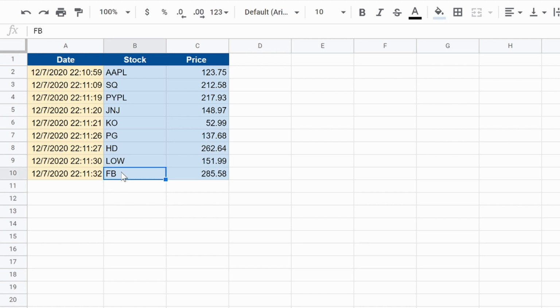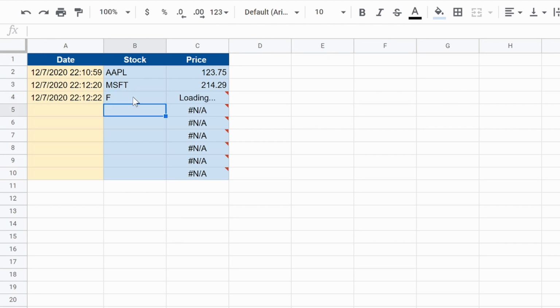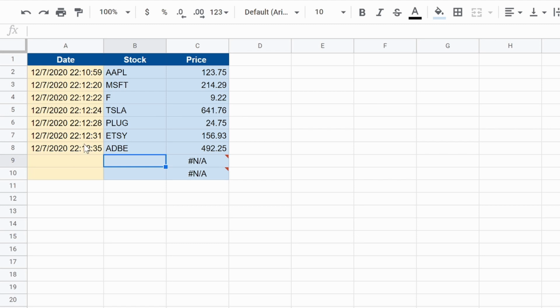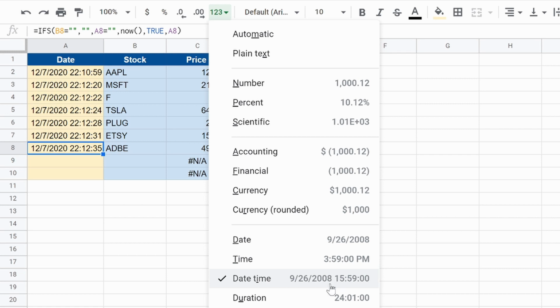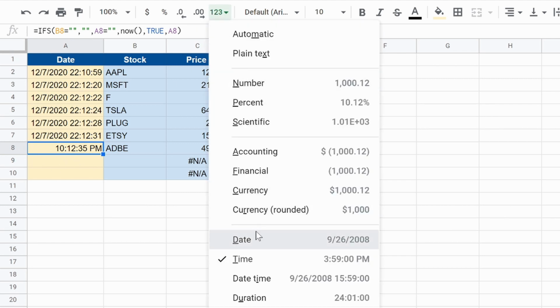So here we go. Let's delete all of these. And if we start entering them again, we'll start with about Microsoft, Ford, Tesla, I don't know, Plug, Etsy, how about some Adobe, and all of these are coordinating. And it's military time. I don't know if there's a way to change it so it's not military time. Well, I guess that would change it to not show the date. But you get it. It's a pretty simple formula.